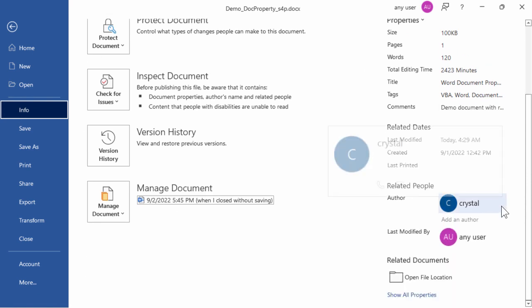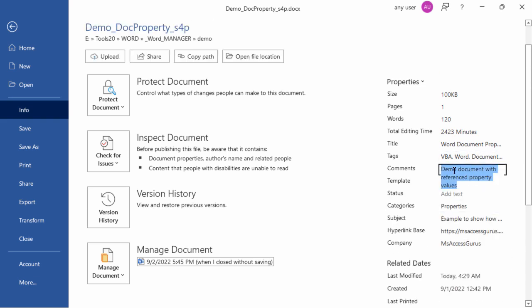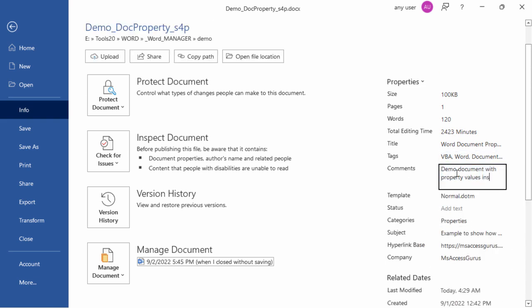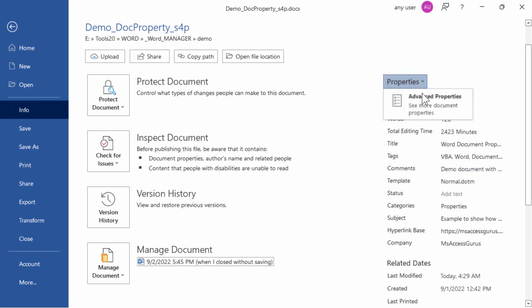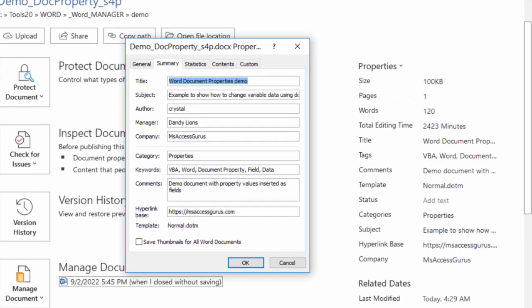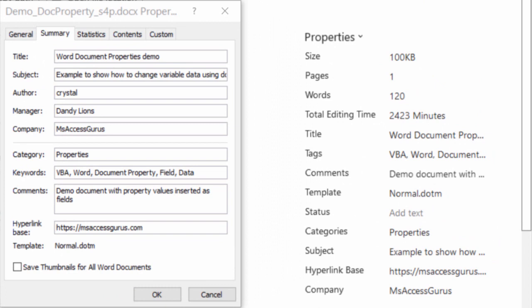At the bottom of the list, you can click Show All Properties to see the rest of them. You can change the values right here. Back at the top, if you drop down Properties, you can click Advanced Properties. A dialog box opens. The Summary tab shows built-in properties. You can change values here too.